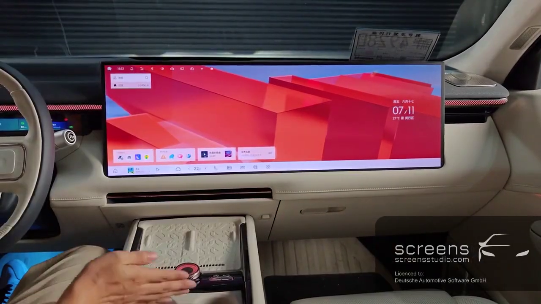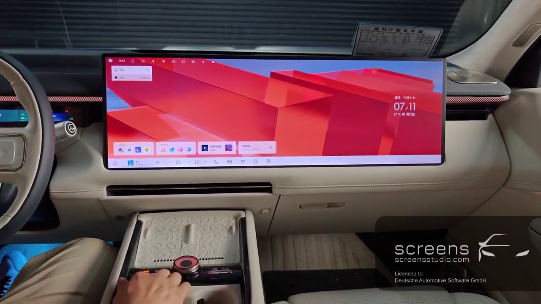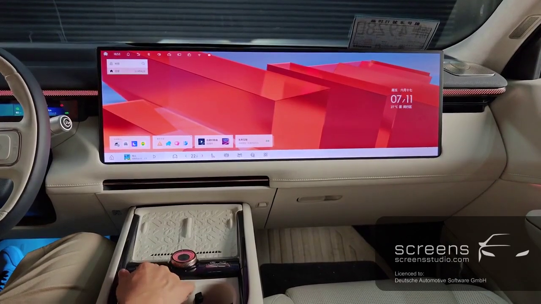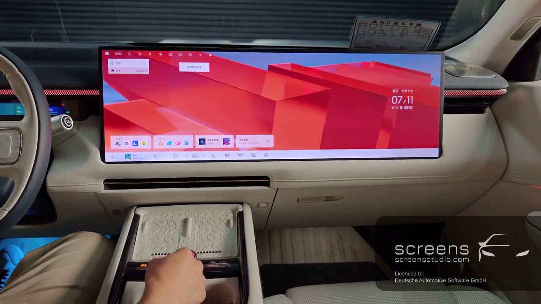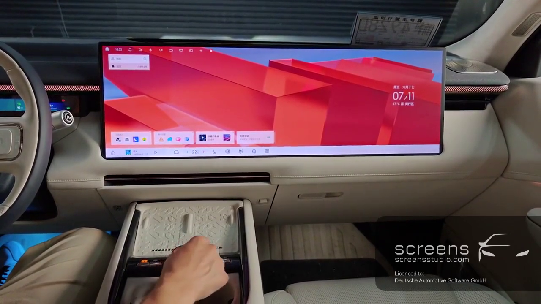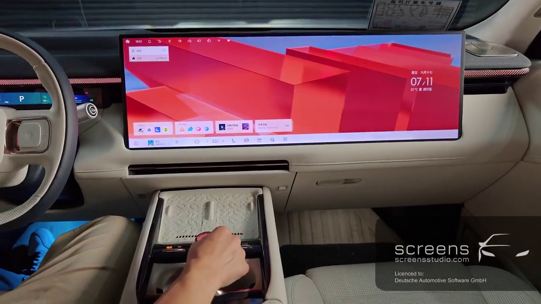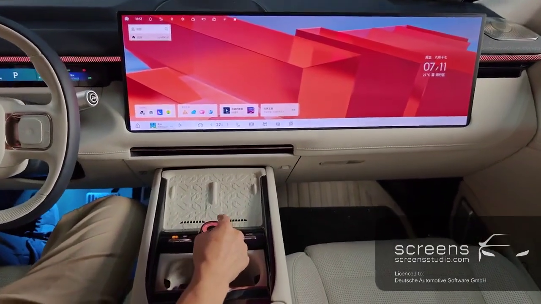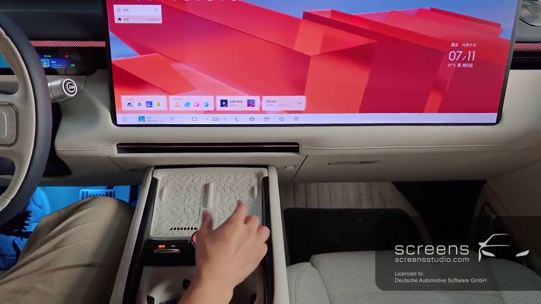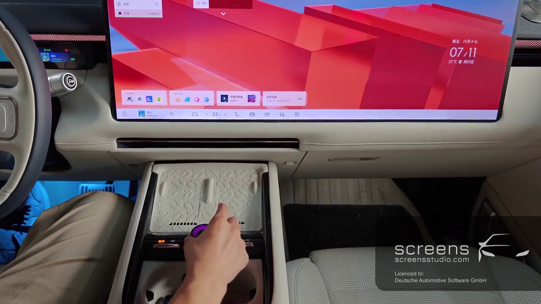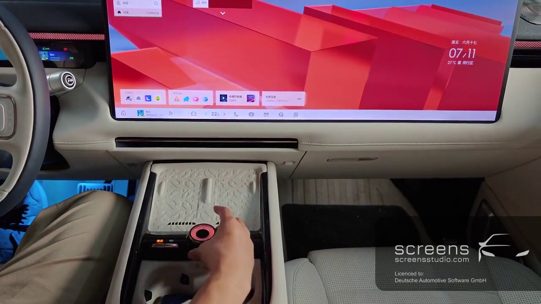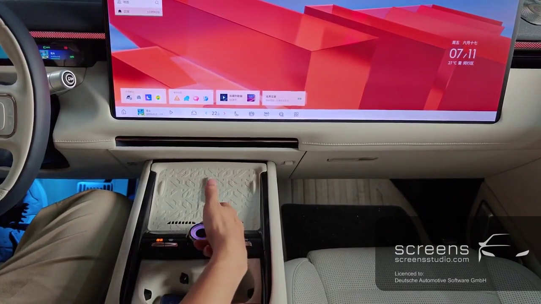For our center console, first we have the air conditioning switch, front windshield defrost. We can press once on the middle button to pause or play media. Scroll to adjust the volume. Or adjust tracks by using the outer ring.